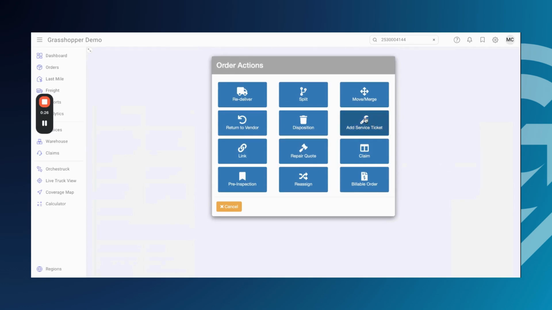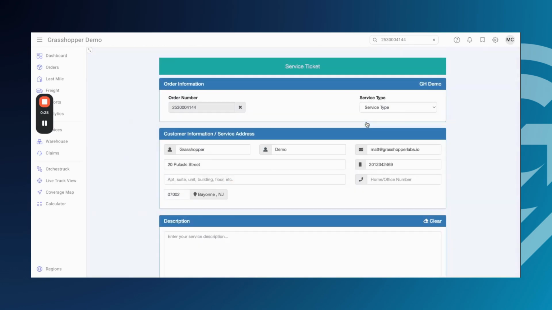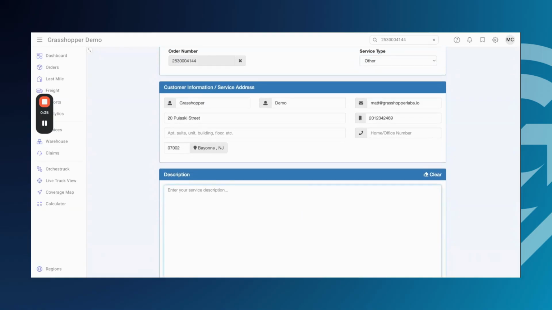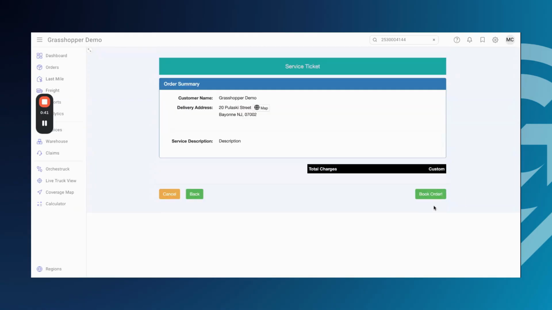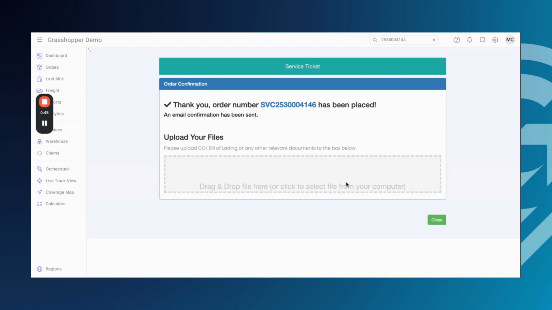On the right hand side, we're going to select add service ticket. And the first thing we want to do here is select our service type. And then below, we'll add the description as to why we're going on site. We'll hit next, book our order. And this is how you create a service ticket in Grasshopper.